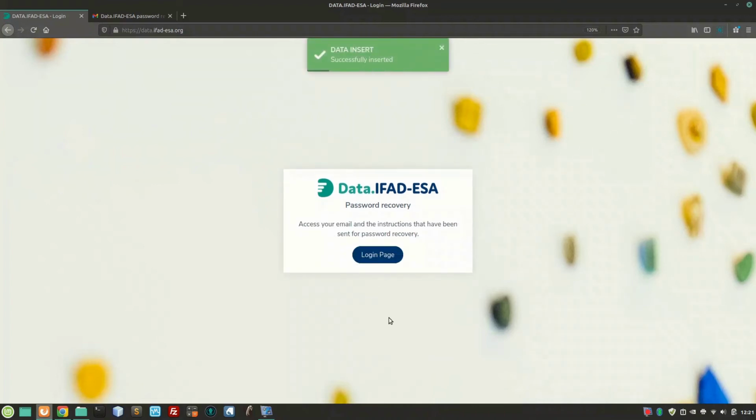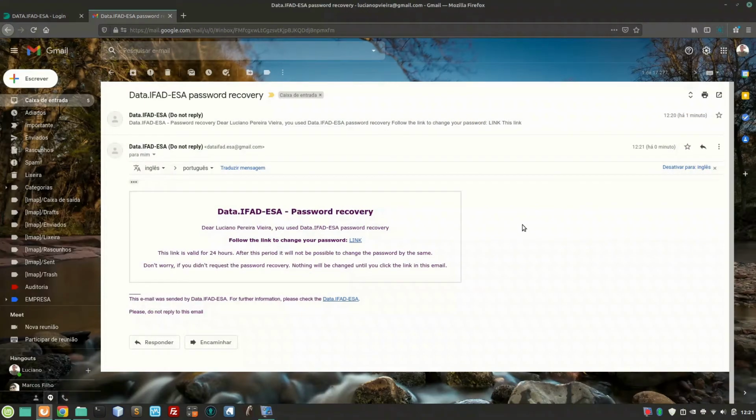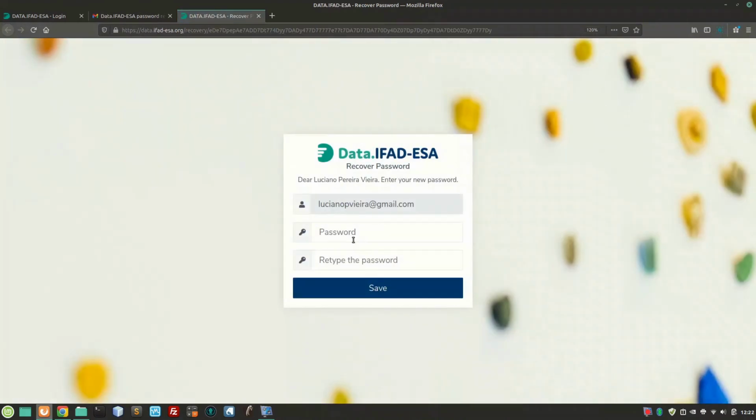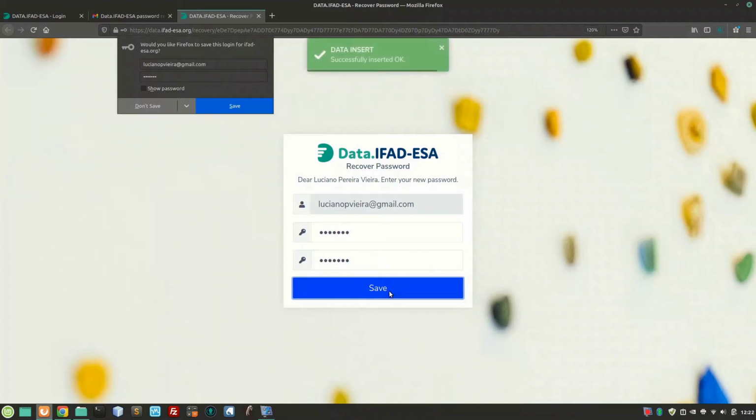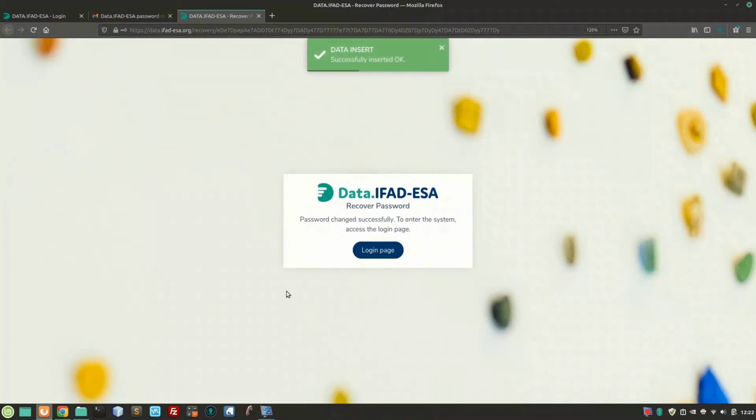This is how a password recovery email should look like. Follow the instructions on the email and you'll be able to reset your password. When you click on that link, a password reset screen should open, where you should type and confirm your new password. If you follow those steps, you should be able to log into the system immediately after resetting your password. You just need to click on the Login button.